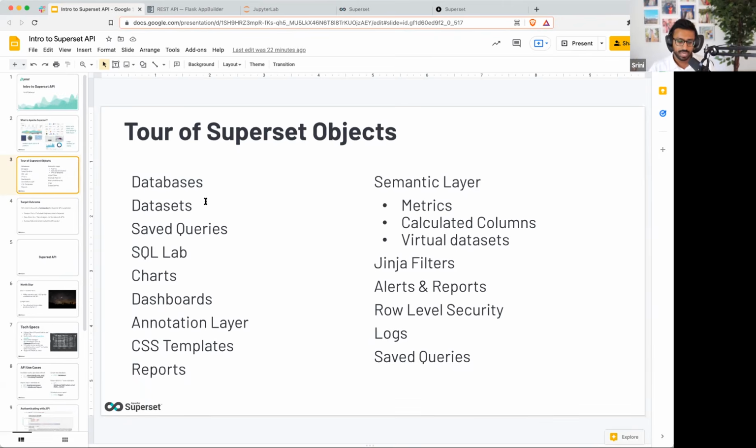Because when you think about a BI tool, it's very end user focused. You think about user workflows and stuff like that. Ultimately, for an API, the real goal is to understand how you access and interact with the objects. And these are the main keywords and things to look for when thinking about the Superset API.